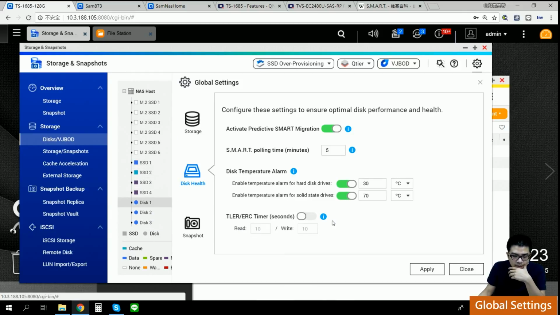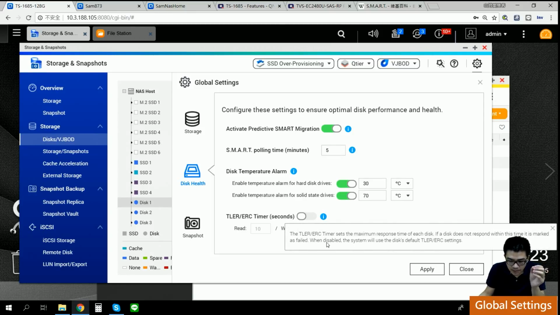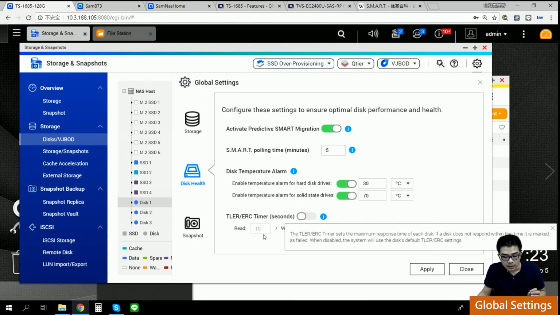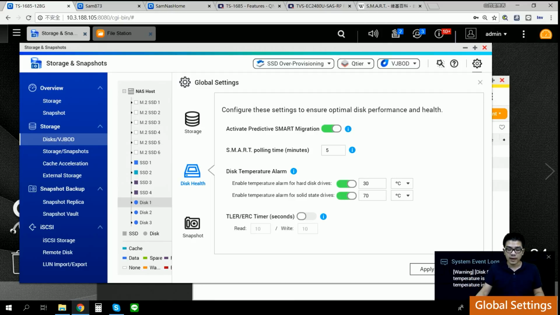That's weird. Okay, then let's check on the TLER and ERC timer. Basically, the timer sets the maximum response time of each disk. So if you are trying to do something to each of the disks, and the response time is over the default time that you set, we call this a connection failure. Once it has failed, it will give you a notification. Then you can check the hard disk, or send it to the brand you bought it from for official examination.